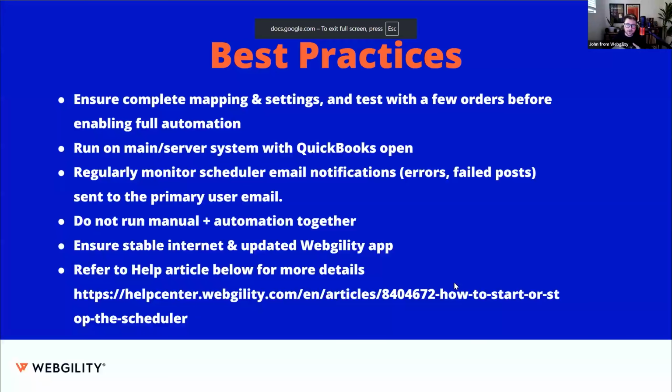All right. So I know I've already talked about a couple of these, so we'll just run through them really quickly. Ensure complete mapping and settings and test with a few orders before enabling full automation. That's what I mentioned before. You want to make sure that you're happy with how your products are matching, mapping, and how taxes, expenses, discounts, coupons, stuff like that are pulling in. You want to make sure that you're happy with how all of that works, because if it does get pulled in automatically, you don't want to have to go and fix things on a bunch of orders that got pulled in through the automation.